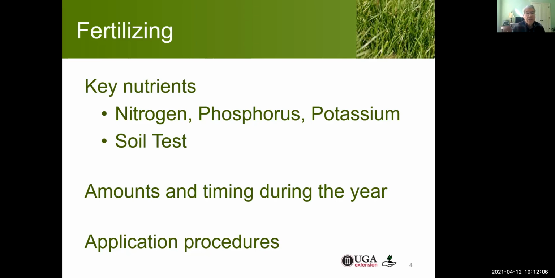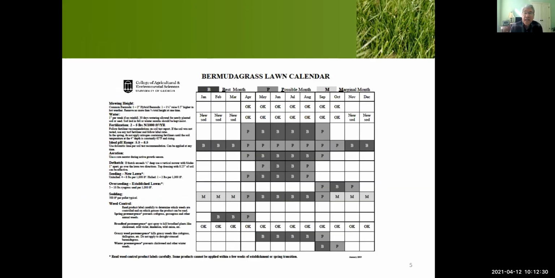Concerning the amounts and timing during the year, a key principle to remember is to apply fertilizer when the grass is actively growing. Typically they do multiple applications over the year, but we'll get to that. Let's take a look at a lawn calendar.